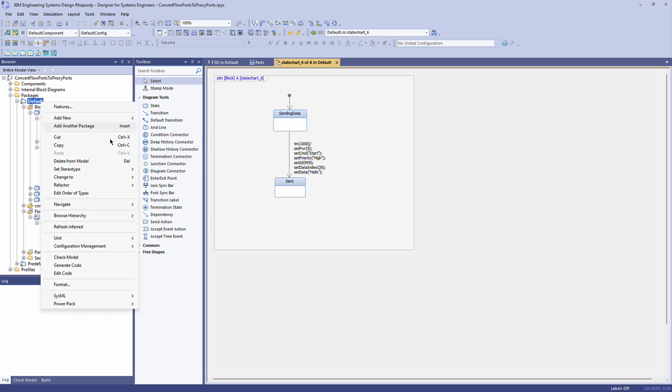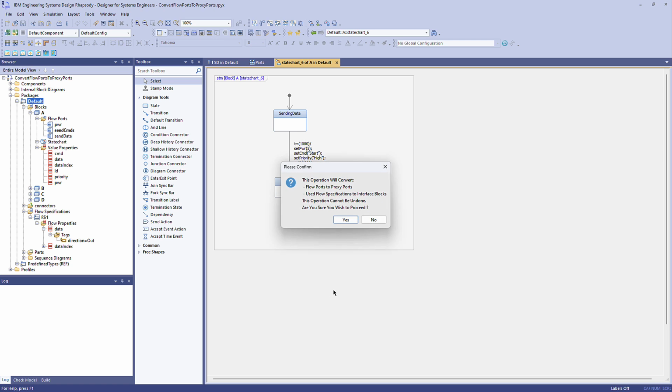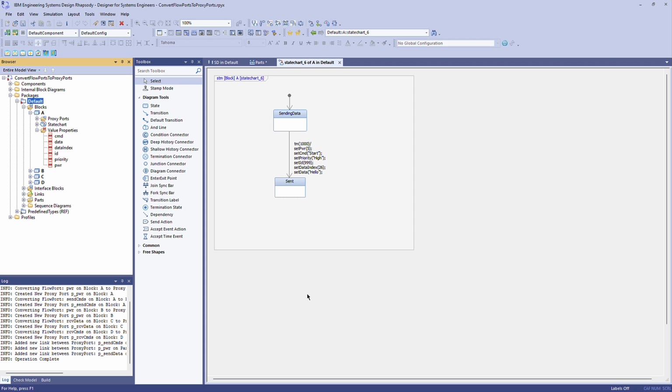I'll right-click the package and select Power Pack, Conversion Tools, Convert Flow Ports to Proxy Ports. Now there is no way back from this, so I do get a warning which allows me to back out. In this case, of course, I'm going to click Yes to proceed. Let's see what happened. If we look at block A, we can see it has 3 new proxy ports.